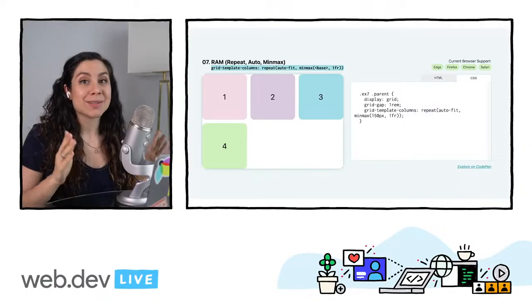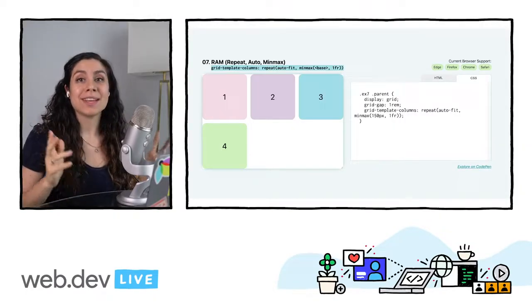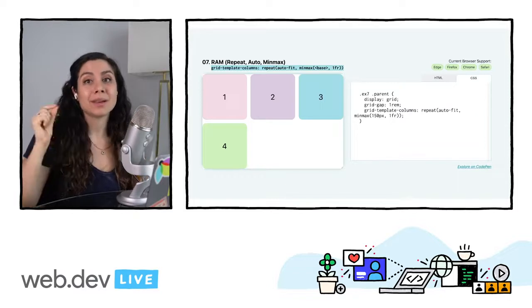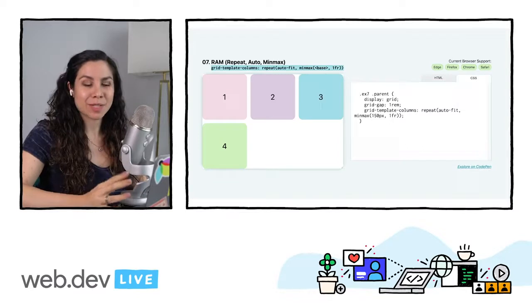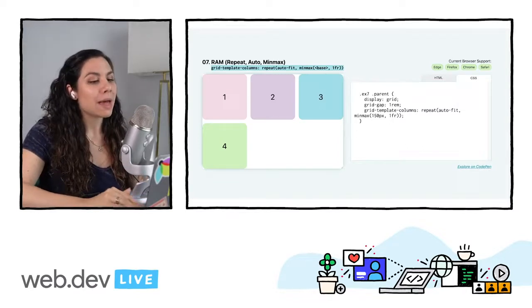We're going to expand on the repeat function for number 7. And this technique is super cool, super useful. If you take away anything from this video, I think this would be a great one to keep in your repertoire. I like to call this the RAM technique, which stands for repeat, auto, and min-max.